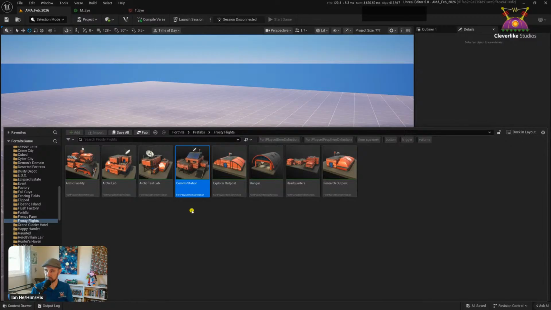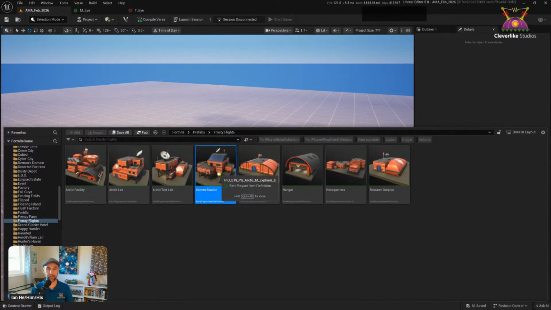Unless there's suggestions. I'll give you another count of 3 before we see this. 3, 2, 1. No? Okay. So what I want to do is create a capture space for something that's irregular, right? So if we grab our comm station here, just click and drag this into our world.